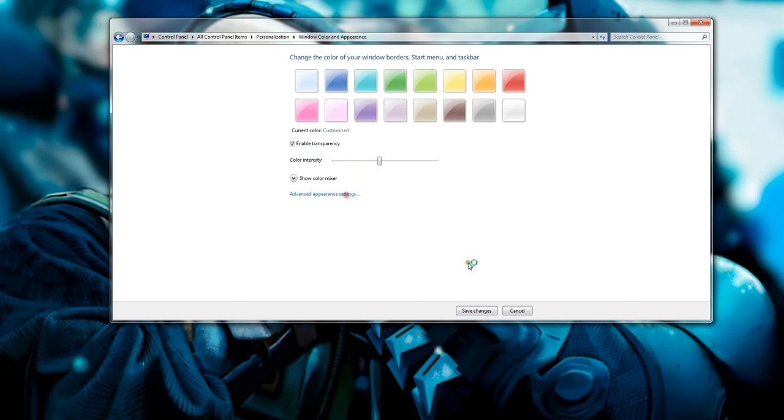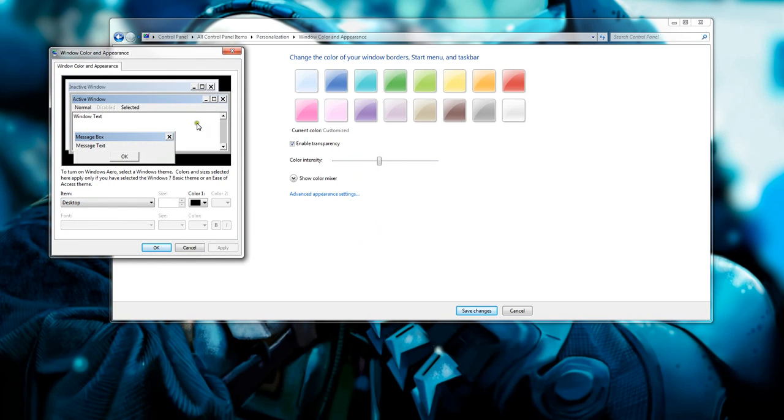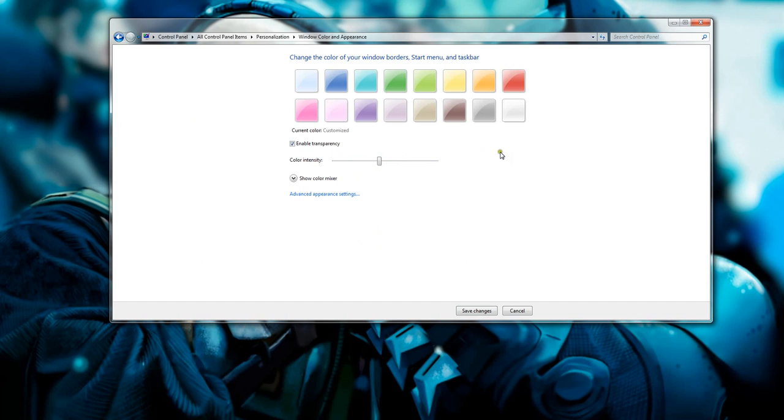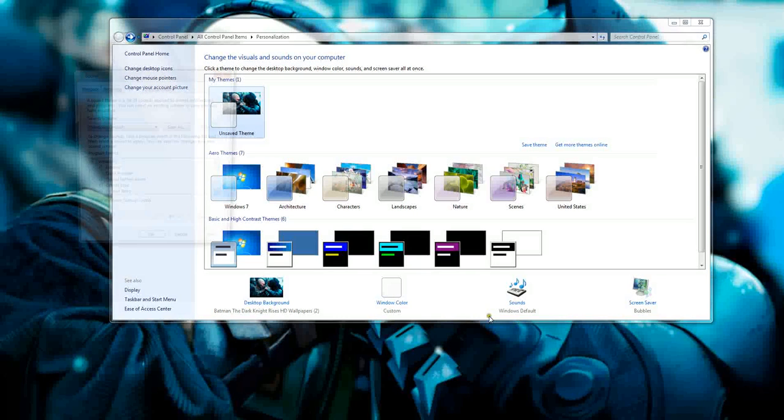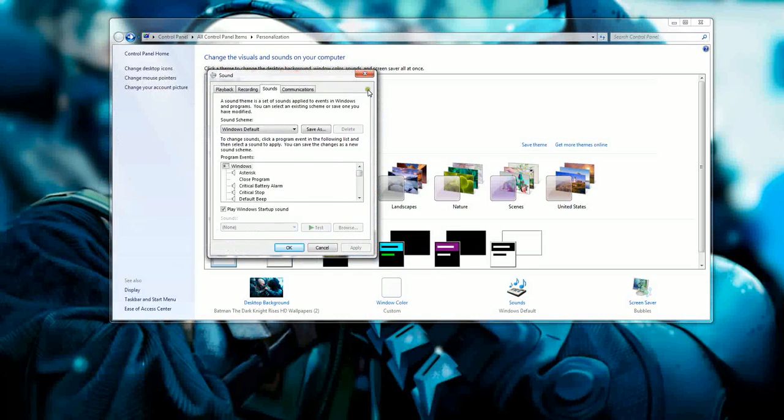And then you can also do, there's advanced here, and you can change individual colors if you want to get real fancy. And once you have set what you want, just hit Save Changes, and it'll keep those changes. And then you've got the sounds for your computer. I just have it set on the Windows default sounds, but you can go and you can change the audio files to sound differently depending on what you click on or what you do.